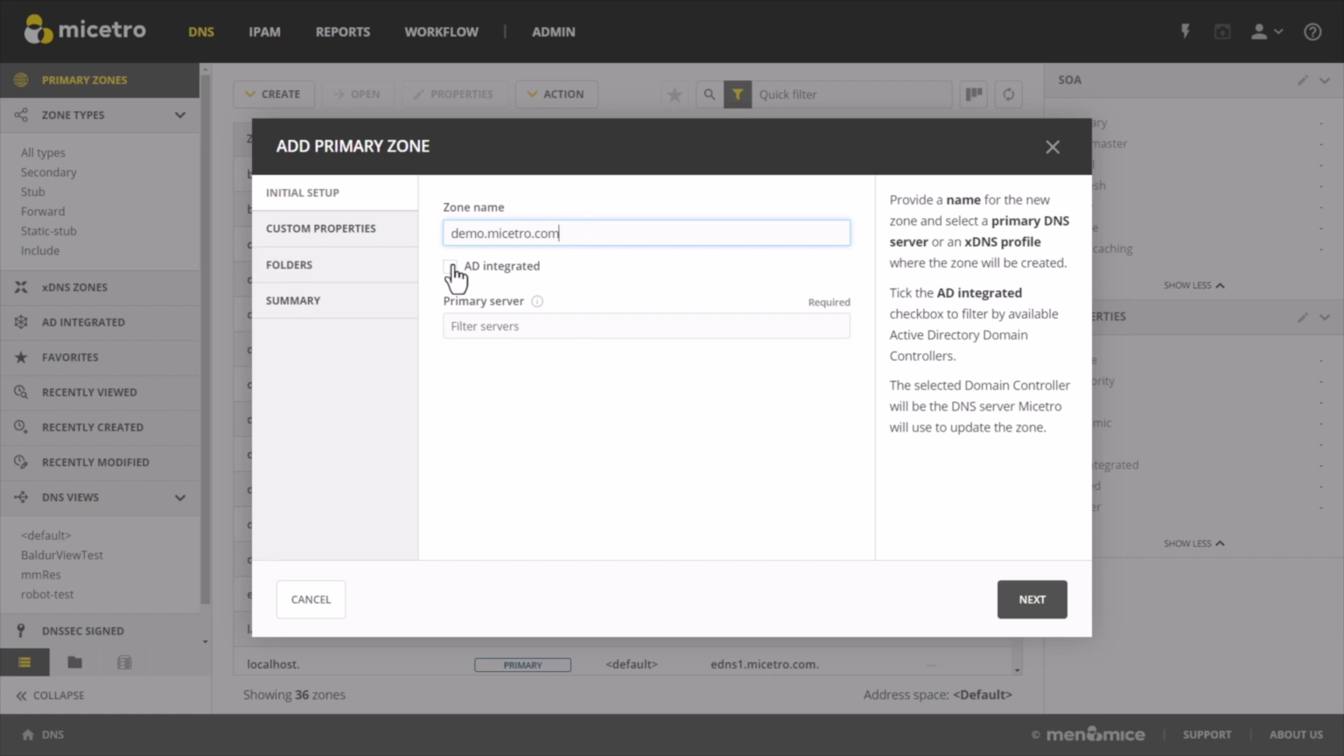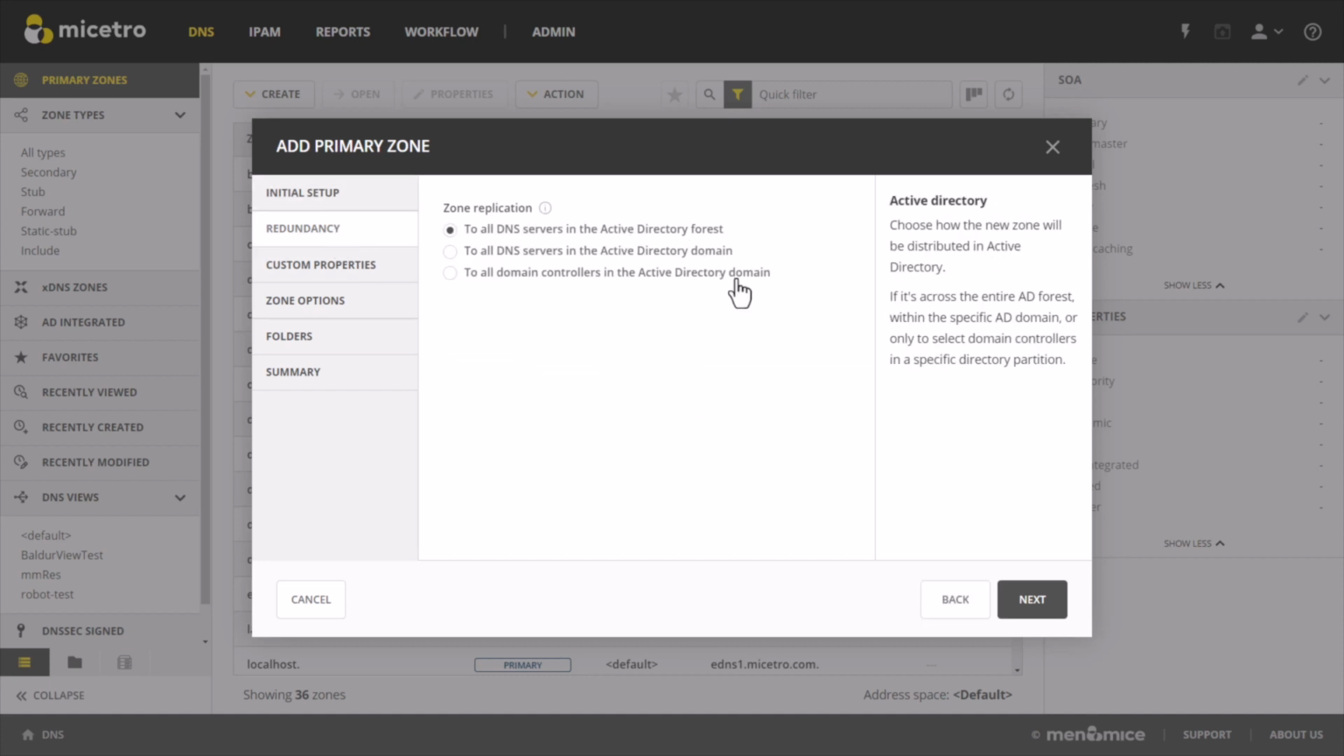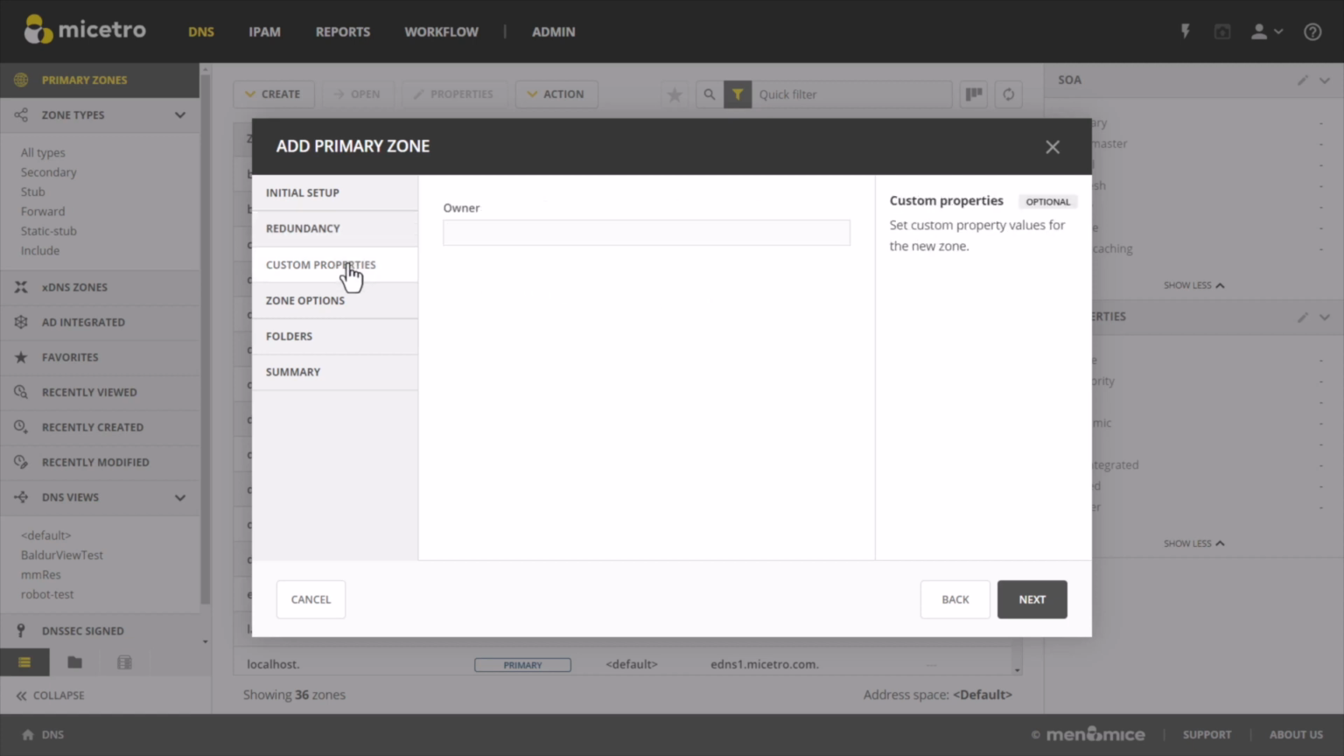If I want it to be AD integrated, I can check that. And then, of course, I only get a Microsoft option here. And then you'll see when I selected the Microsoft server, I got some Microsoft options if I want to use zone replication throughout the Active Directory forest.